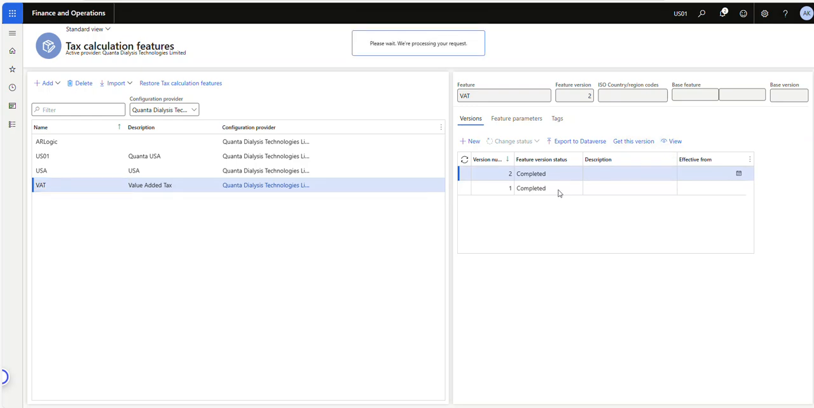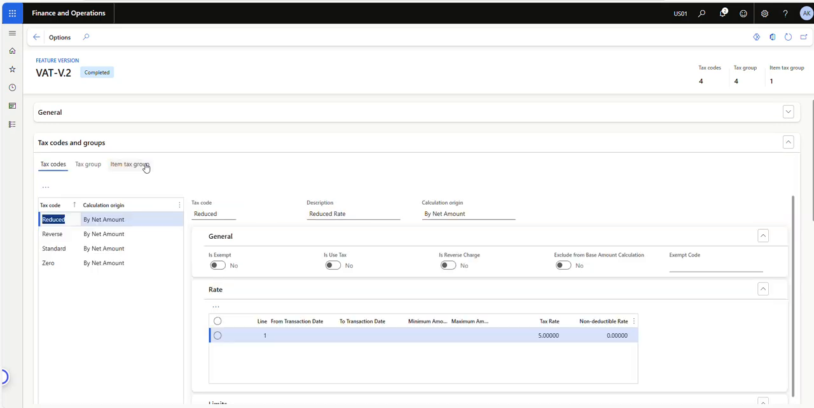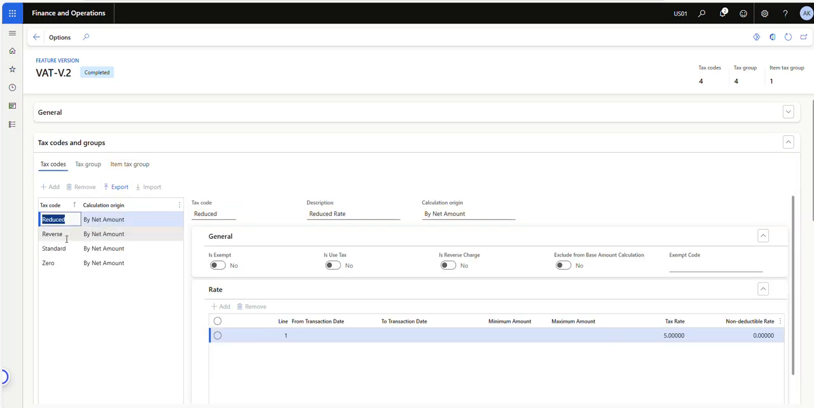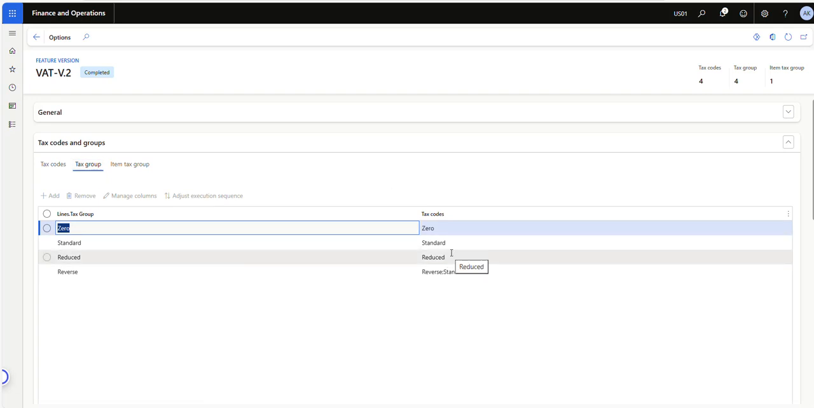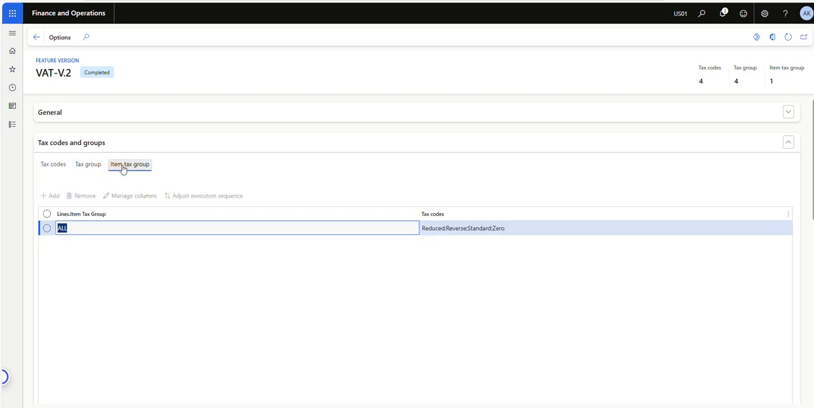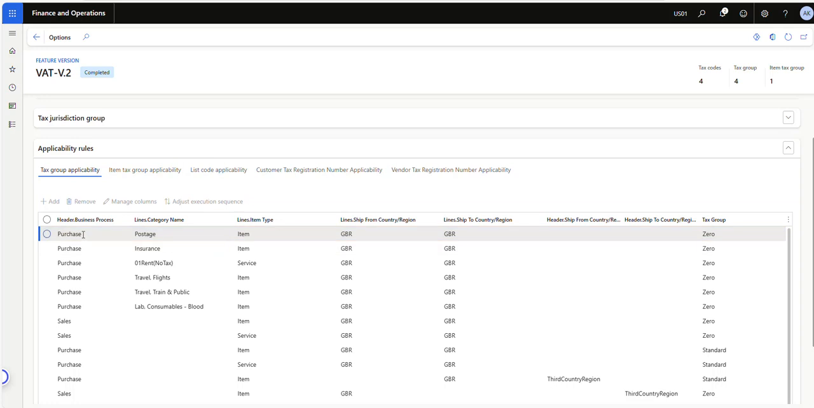I want to give you an idea of what the configuration might look like in a bit more of a complex situation. Under tax codes and tax groups, same thing. We have a reduced tax, reverse tax, standard tax, and zero rated tax with their corresponding tax rates. We have our tax groups and the associated tax codes, and then we have our item tax group. In the applicability rules here, I'm saying if I'm doing a purchase order and if the procurement category is postage and is going from GBR to GBR, then I want a zero rated tax.